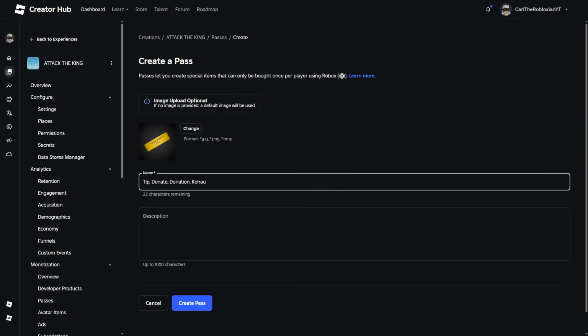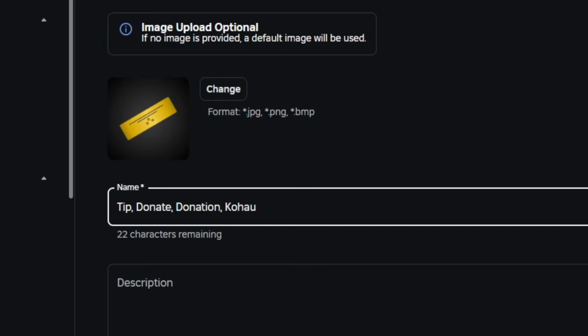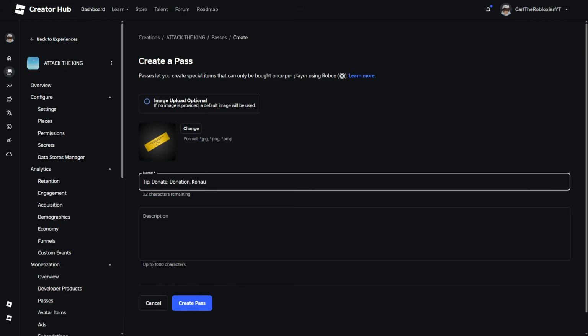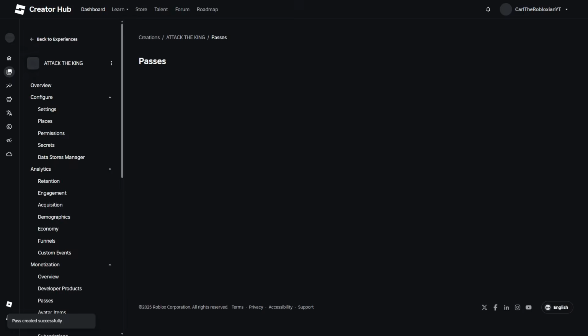Now, to make your lives easier, you may want to consider having one of these 4 keywords in your Game Pass name. What this will do is it'll allow the system to auto add your Game Pass without having to manually add it, because it'll detect those keywords. So for this one, I'm just gonna do tip 1 and then create a pass.